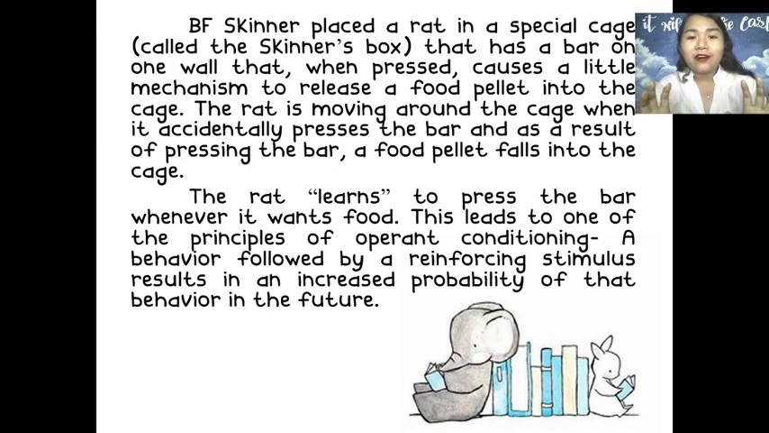So, while the rat is looking for an escape, accidentally the rat was able to press the lever, and upon pressing the lever, here comes the food. May lumabas daw na pagkain. Okay? The rat learns to press the bar whenever it wants food. So, natutunan ng daga na kapag pala i-press yung lever, automatically merong lalabas na food.